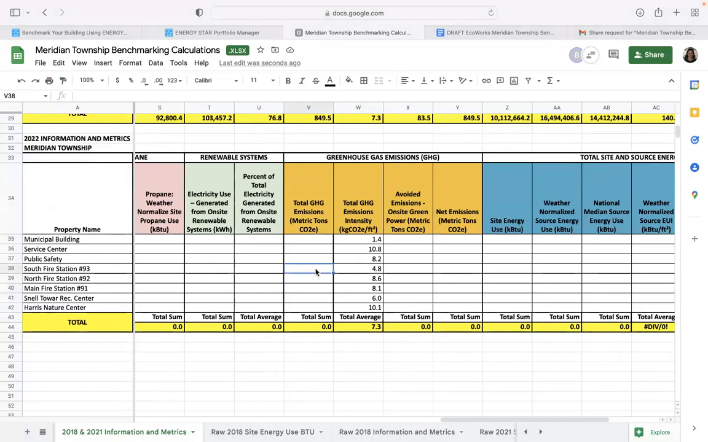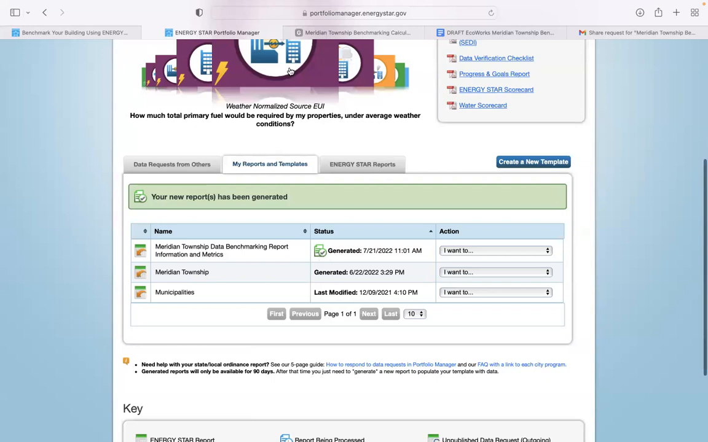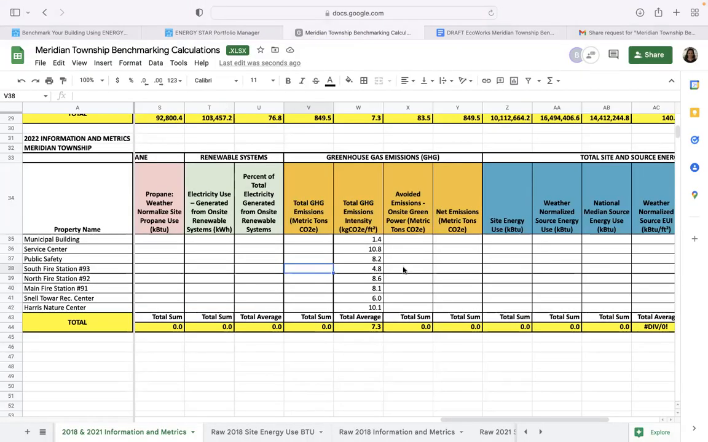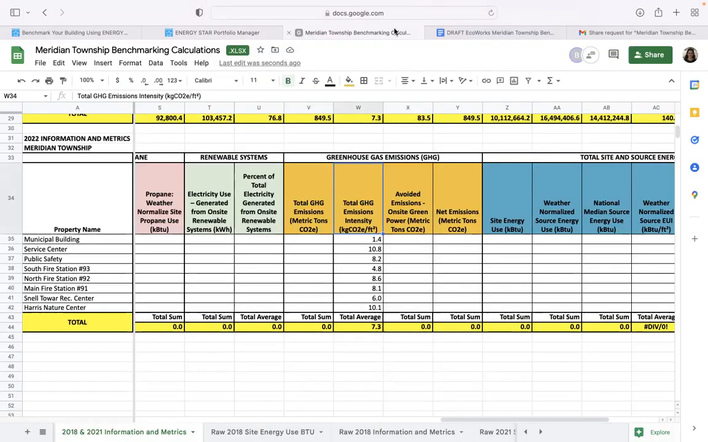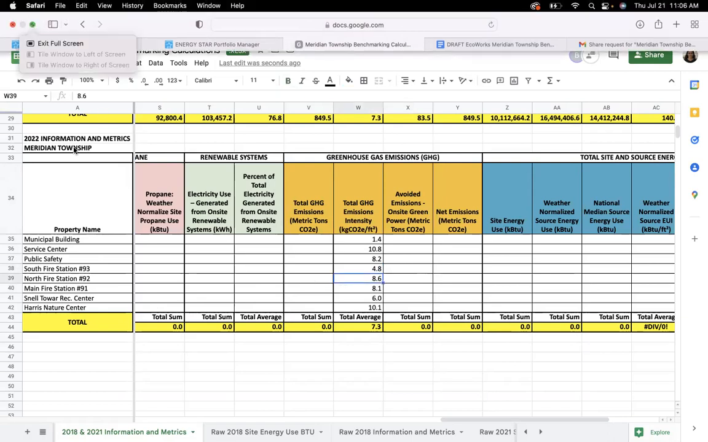We could also go and make multiple templates. So this is all of the data. Say you just wanted to look at intensity. We could go in, make a new template that's just for your use intensity, if you're looking at energy and greenhouse gases, and then you can generate a report that's just that. So it's really up to you for your preferences of what you would like to see. And it's that simple to go in and add the data.